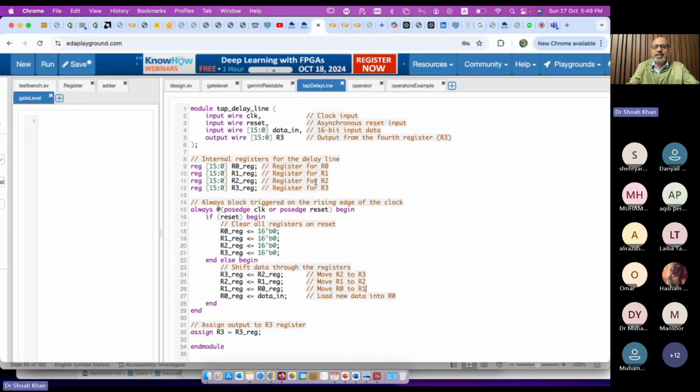Okay. So I asked ChatGPT to generate sequentially connected registers, so that the input data, this is data in, which is a 16-bit number, shall get into register 0, gets into register 1, gets into register 2, gets into register 3. And if I assert reset, it resets all the values. Okay, so I can show you, let's try to generate this code.